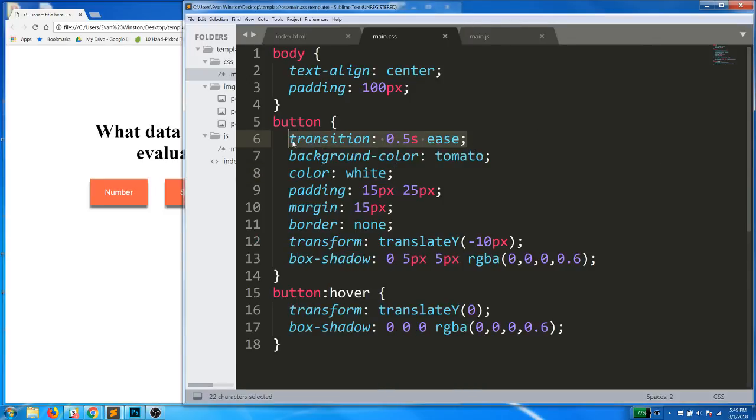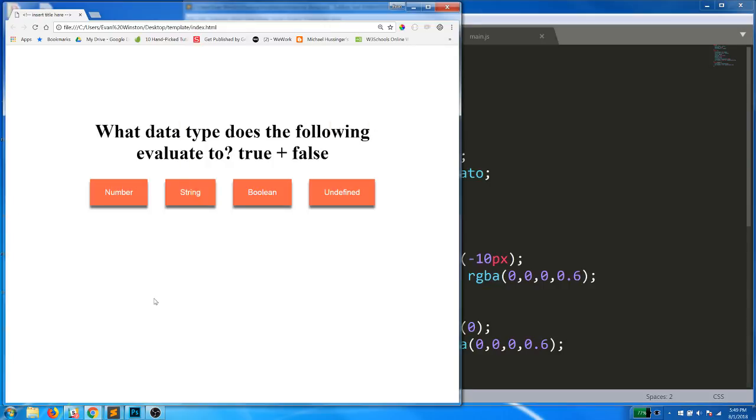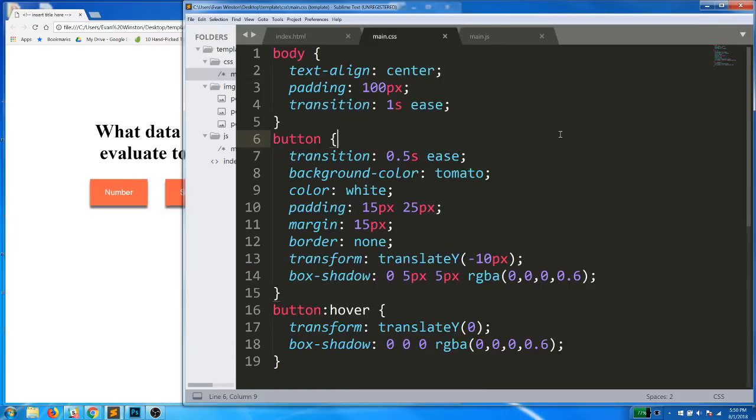Set a transition property on our body as well, and see if that, no, it doesn't do anything.